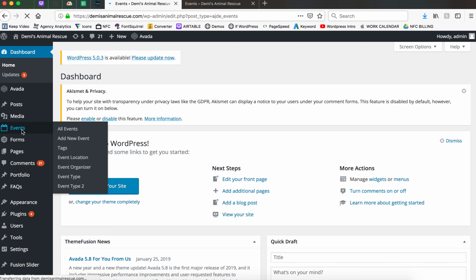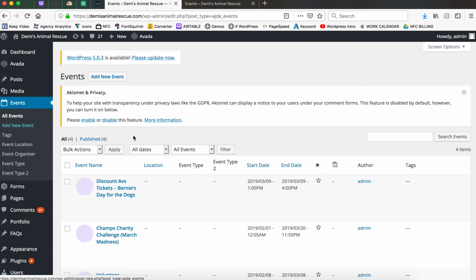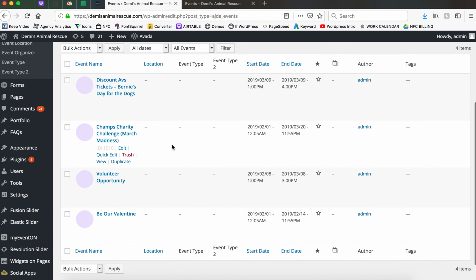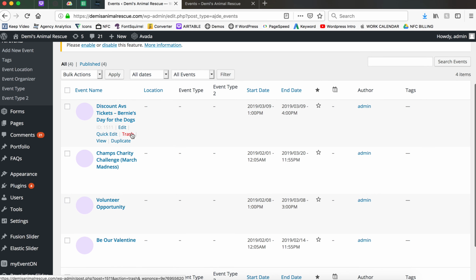This is where all of the events live, any that have already been created. You can see here we've already got a few. So if you wanted to edit an existing event, all you would do is hover over that event and click Edit. Quick Edit, you don't need to use really. Trash just means that you're deleting that event. If you do click Trash, then a trash icon will appear up here with a count number. That'll be your trash. You can bring those back.